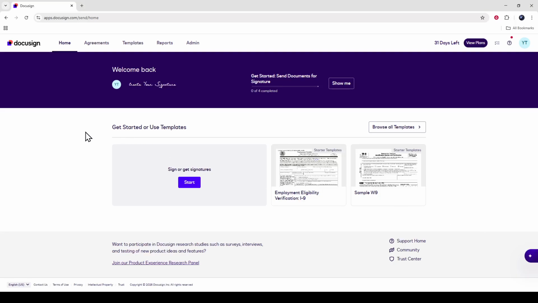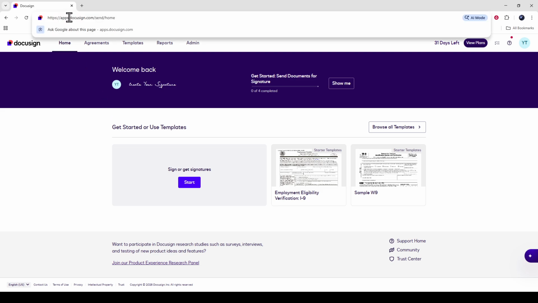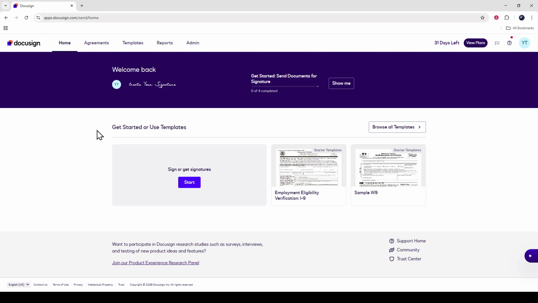In this tutorial, I'll show you how to update your Docusign signature. By the end, you'll have your new Docusign signature set up and saved, ready to use the next time you sign. First, log into Docusign. On your screen, enter your credentials and sign in as you normally would. Wait for your account dashboard to load before moving on, so the profile options are fully available.